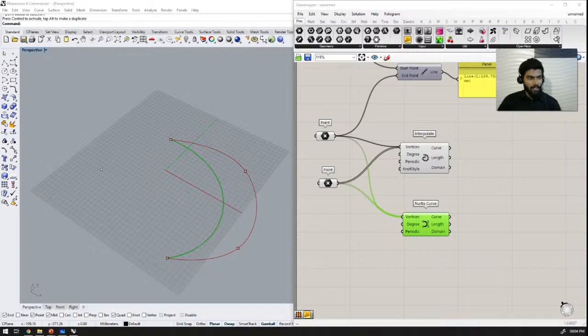Anyone in the chat box, why are there two different types of curves when the points that I gave it are exactly the same? Anyone? I just explained it while I was explaining Rhino.